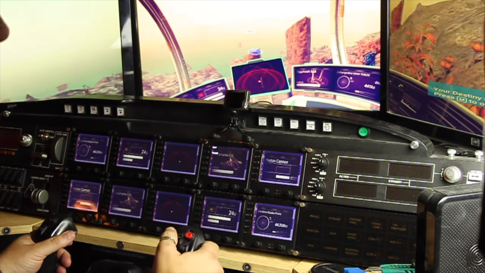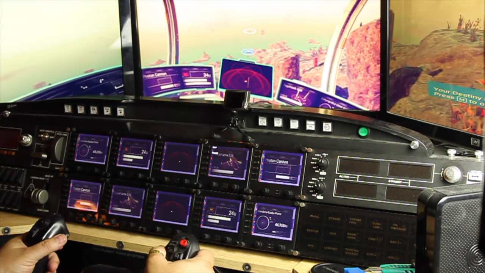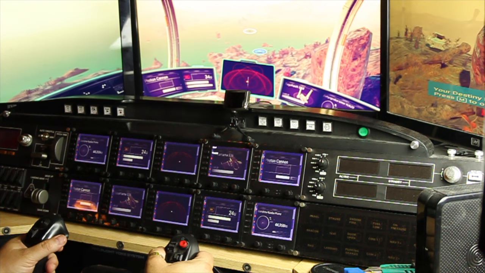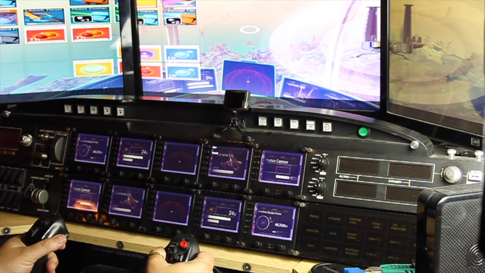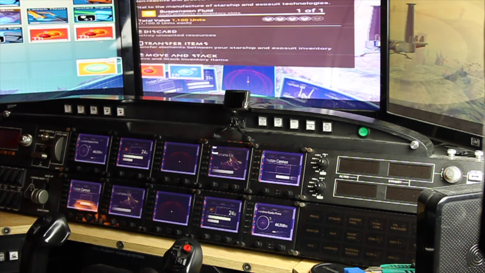Okay, so I'm integrating VoiceAttack as well. Now, if I bring up the infantry. Now this is where I can actually use some of the buttons to do some crafting, transferring and moving.